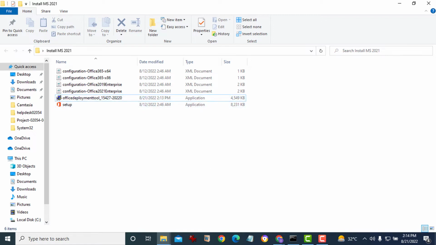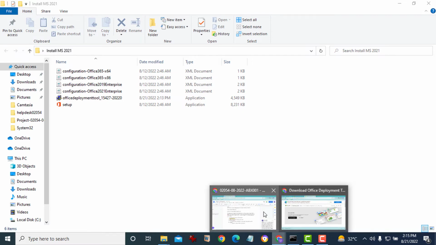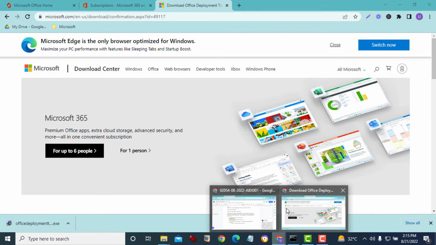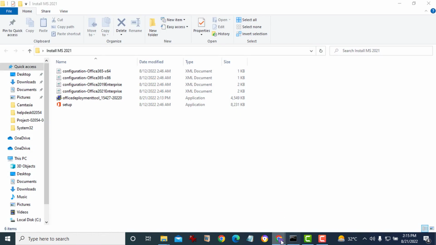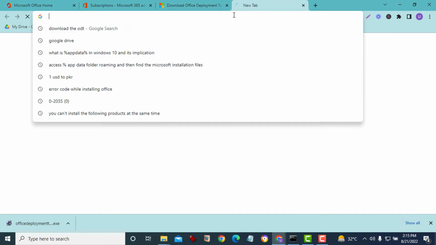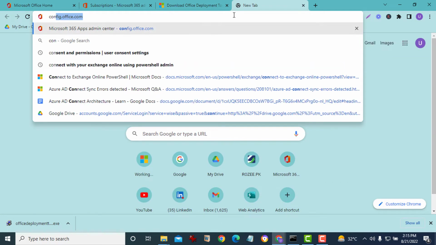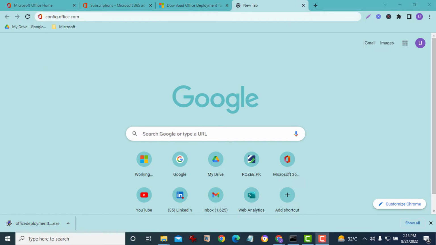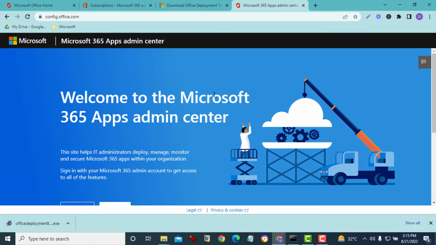Now on the second step, what we need to do is we have to visit this URL, which is config.office.com. So when you hit enter that, in the second step we're gonna have to create our own XML file.